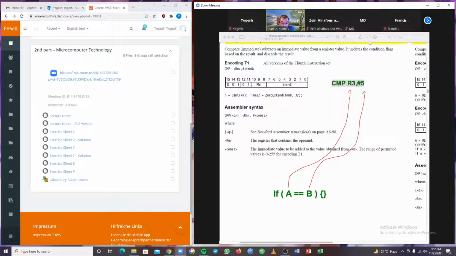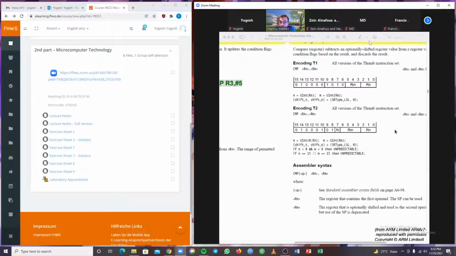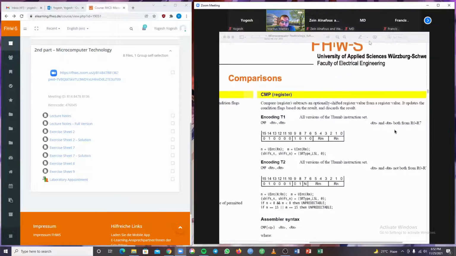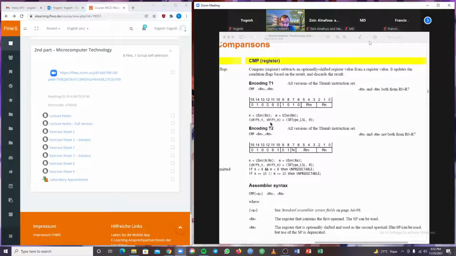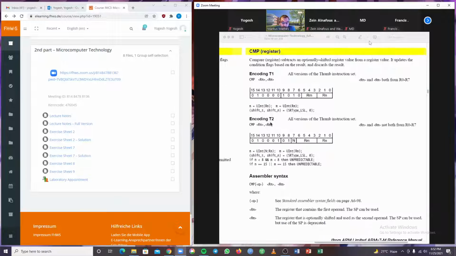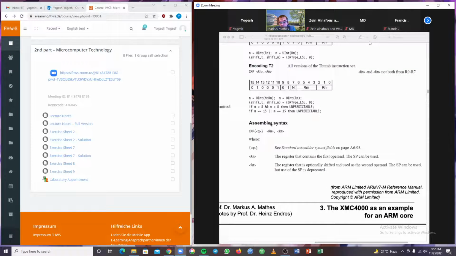And this is shown on the next slide. Let's see the right one. We can also use compare with two registers, Rn and Rm. Then we make the subtraction between the two given registers. So you can use an immediate value or a register, depending on your use case that you want to implement.